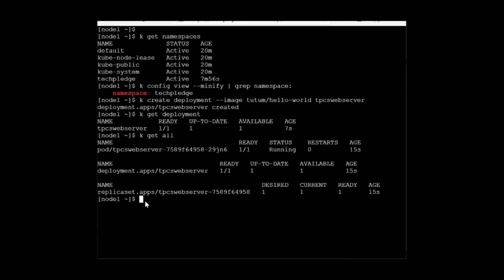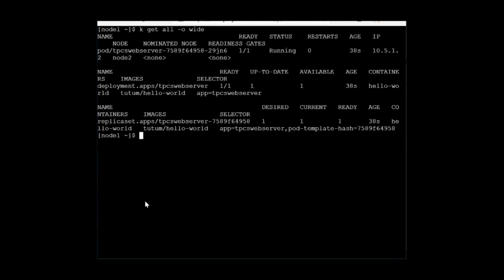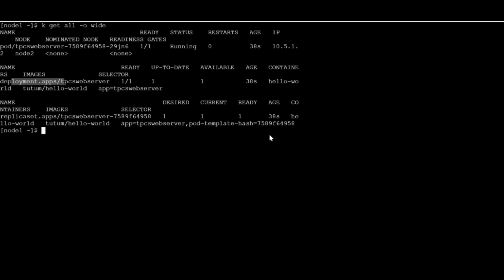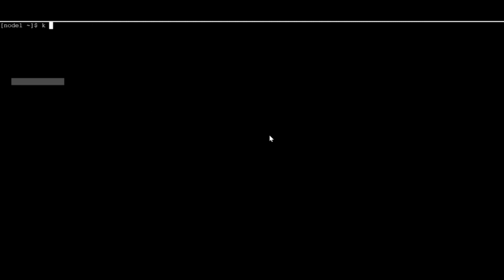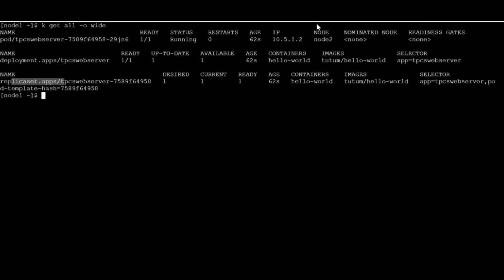Now I want to see where this pod is created. So k get all -o wide. Yes. Now I'm able to see that my replica is created on node 2, and this is the IP of my pod, right? This is the image deployment. All right, let's see k get all -o wide, right? It's a better view now. So I can see this is on node 2, and this is the deployment.